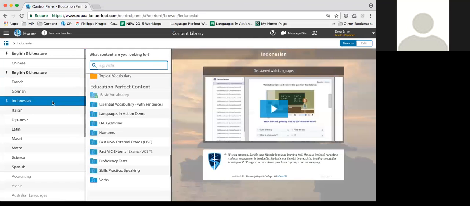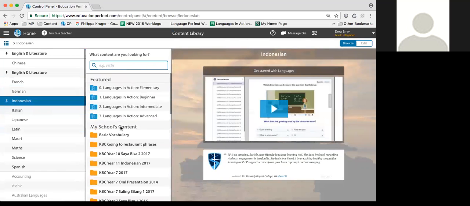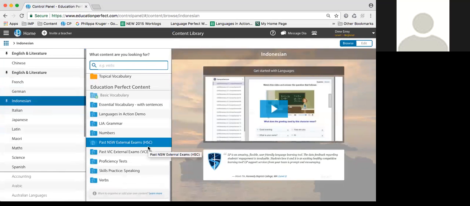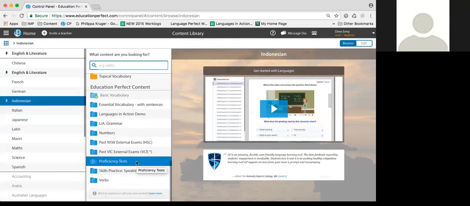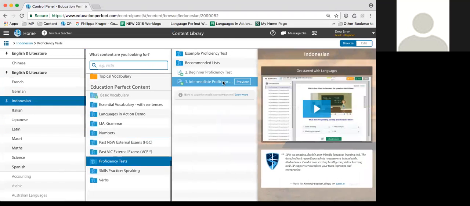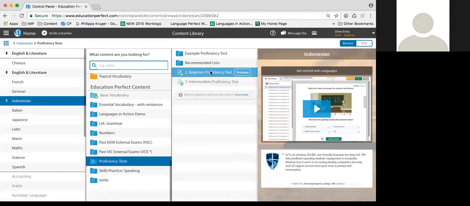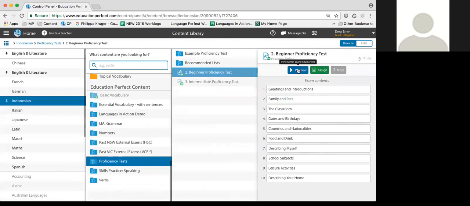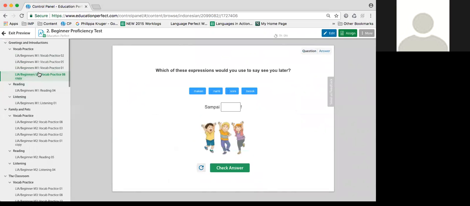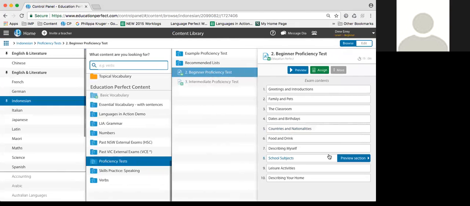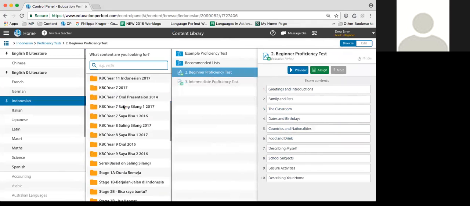Yeah, Indonesian, sure. So if we go into Indonesian, and we've got our content up here, and then if we scroll down to the bottom, you can see for languages they're called proficiency tests at the moment. If you click on proficiency tests, you can see we've got a beginner and intermediate proficiency test here. You can use those at the start of the year if you want to see what knowledge the students have, or a lot of language teachers use these at various points in the year for gathering data. You just click on the test, you can preview it there, and you can see the different topics. These are taken from our Languages in Action units, and with the recommended tasks, they link back to the Languages in Action unit. So they're based on our program here, the Languages in Action.